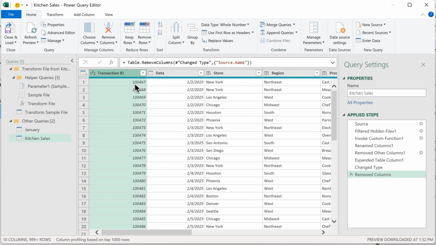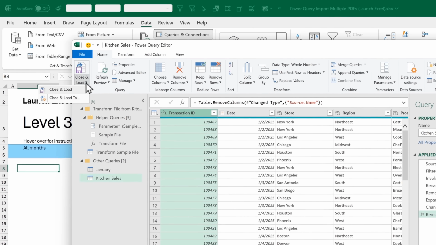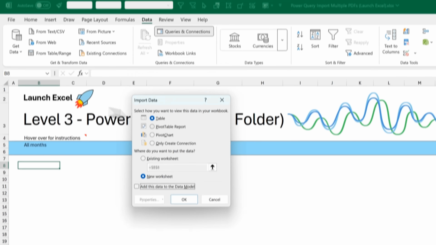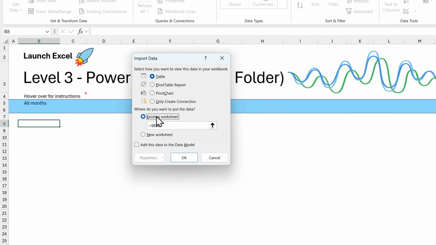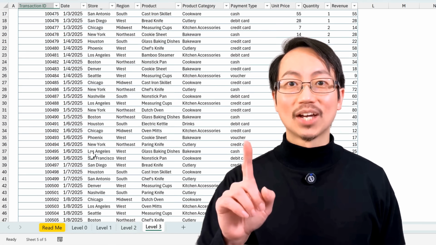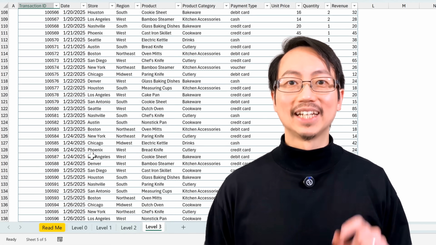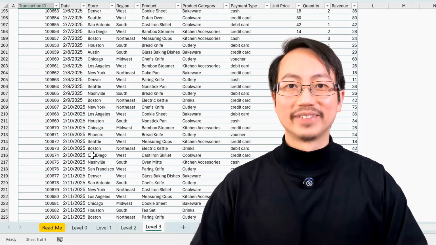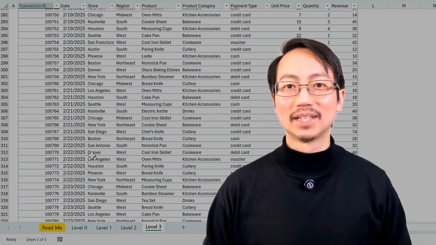Now we can close and load to Excel. Click here and select close and load to. We want a table on the existing worksheet for level 3, and cell B8 is fine, otherwise I could choose another cell here, and then I'll click on OK. And just like that, we have all the data from our 5 PDFs inside Excel. Imagine how long it would have taken to do that all by copying and pasting.